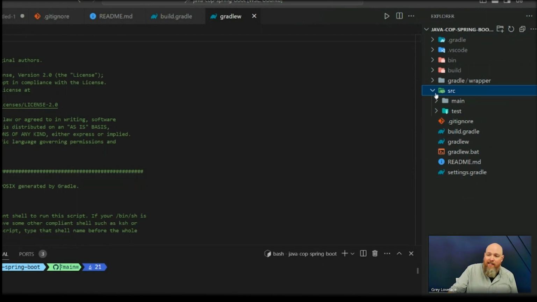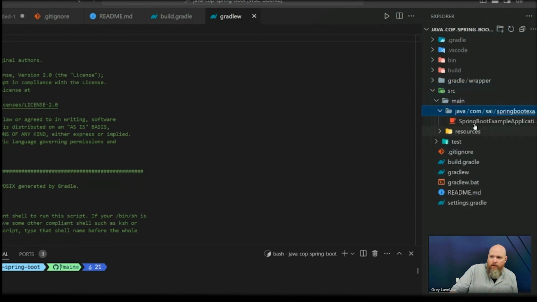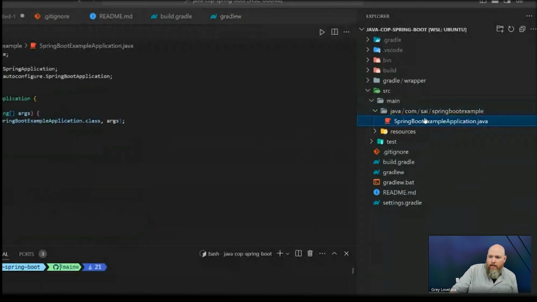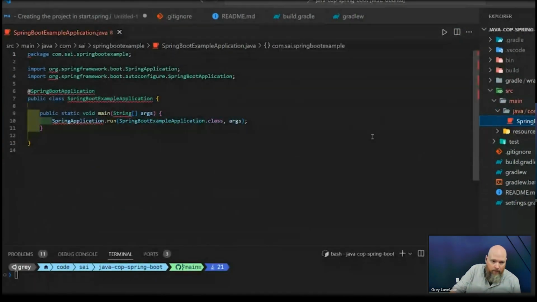For the stuff that is code, let's dig in a little bit. We have a main directory. So you have java, com, sai, springbootexample. That is the name of our project here. And then you get a Spring Boot example application, or whatever it is that you named it, set up.